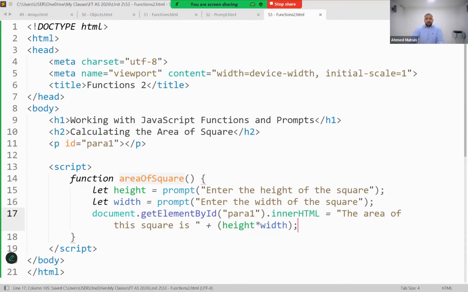Okay. So everybody else saw this. I have a function. This function has two variables. These two variables will get values from the user. Height will get the value from the user. Width will get the value from the user. Then what do we do? We multiply these two and print it in para1.